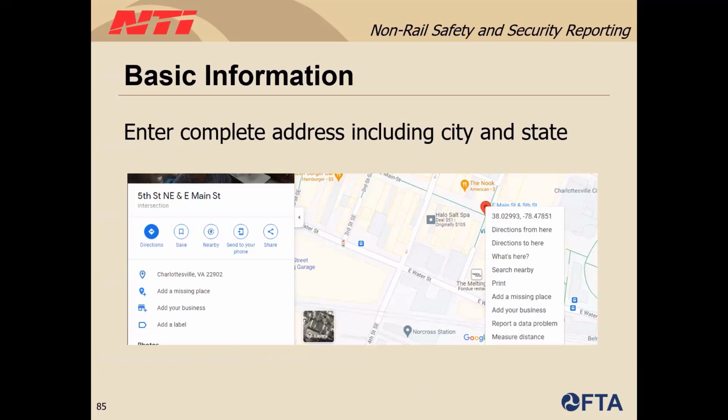This is a snapshot of Google Maps, if you choose to use it. As you can see, there's a box. You just type in the address, and then you can right-click on the screen, and you'll see there at the top the latitude and longitude coordinates.